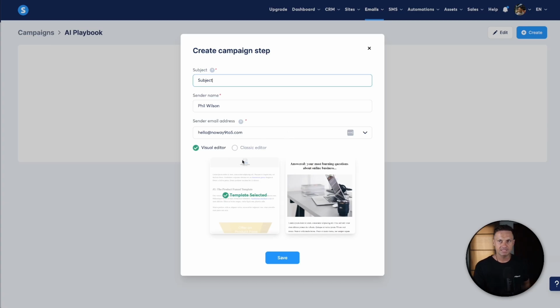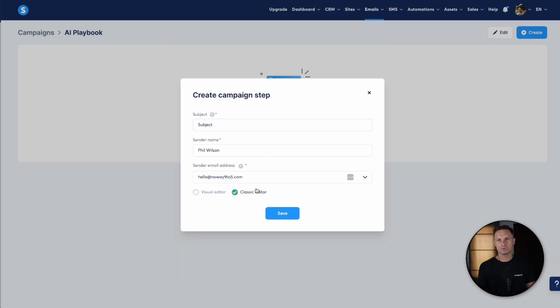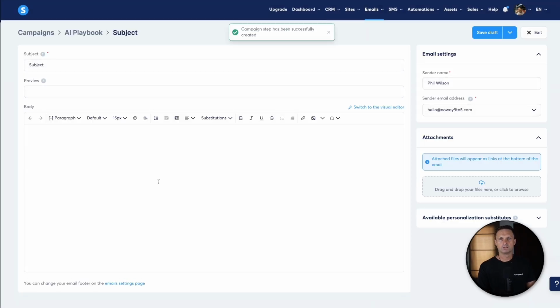We've got a few options here, either the visual editor or the classic editor. Honestly, if you really must use the visual editor, you can. However, deliverability is always higher if you use just text. So for this example, I'm going to use the classic editor and then click on save. So now this is the bare bones of our brand new email. So let's actually go ahead and start customizing it.